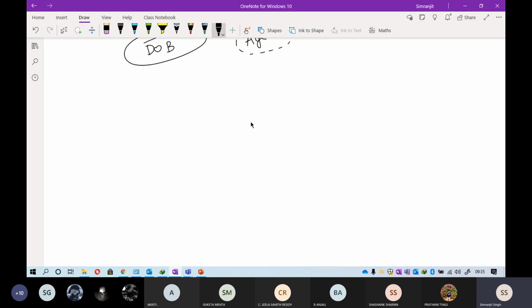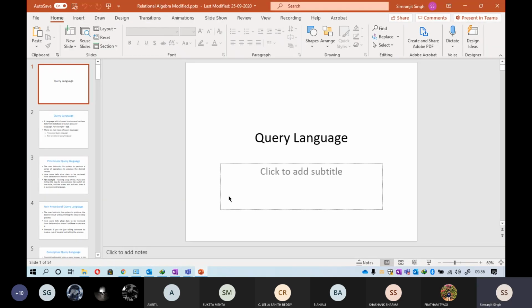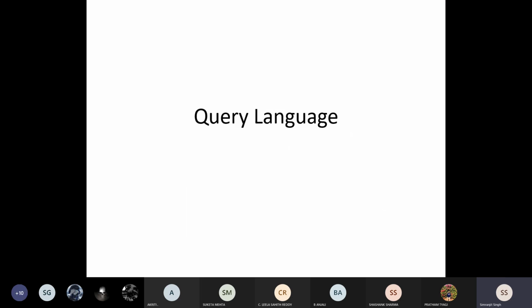Okay. So relational algebra is one of the most important components of your database management systems. If you understand this algebra part, you will get to know how your SQL language works. It's as simple as that. So now, let me give the introduction of a query language.